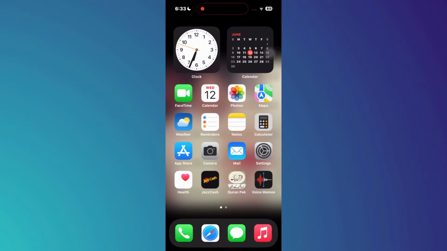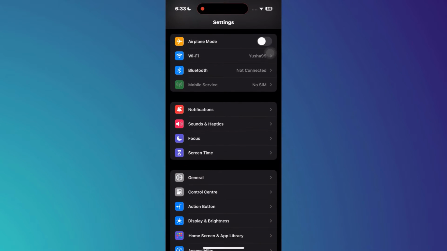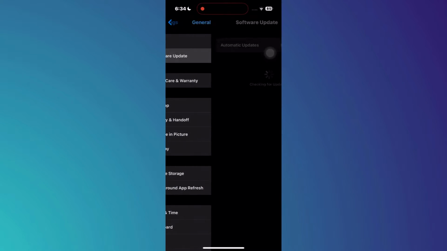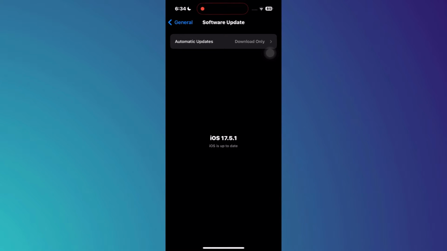Alright, let's begin. First of all, ensure that your iPhone is updated to the latest version available. You can do this by going to Settings, then General, and selecting Software Update. If there's an update available, follow the on-screen instructions to download and install it.